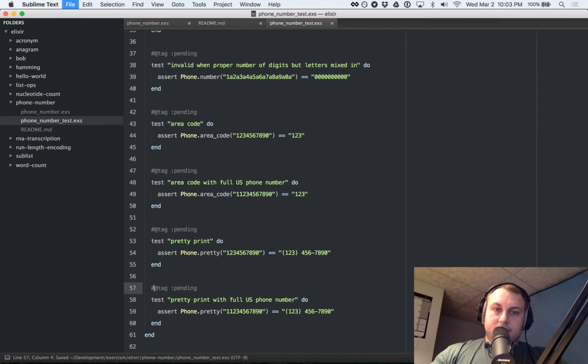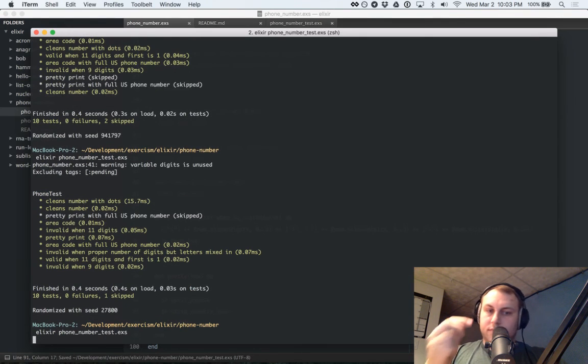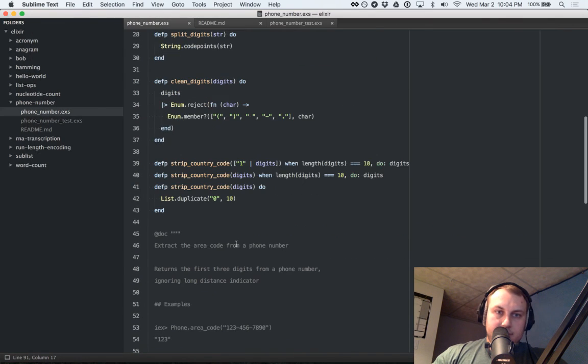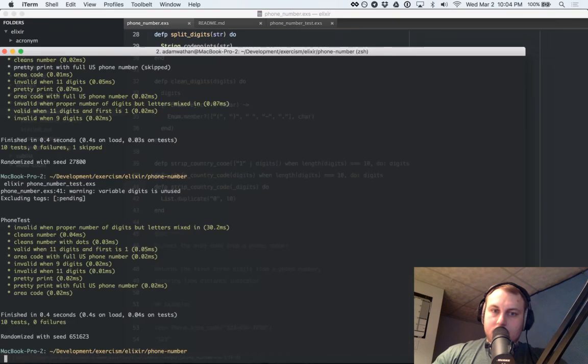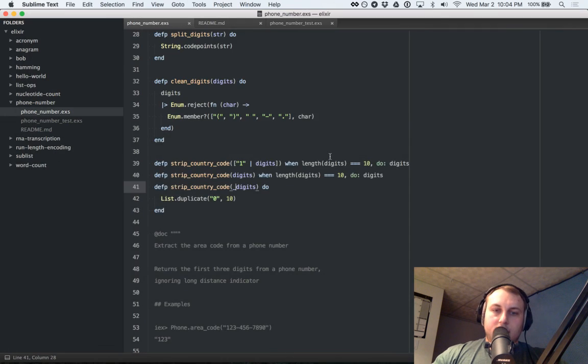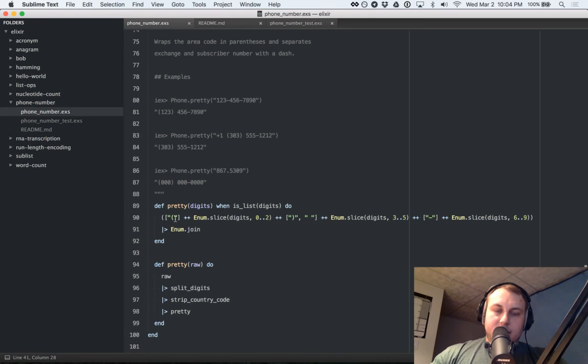Same with this one. Digits is unused on 41. That's fine. Okay, I really wish I could think of a better way to do this.